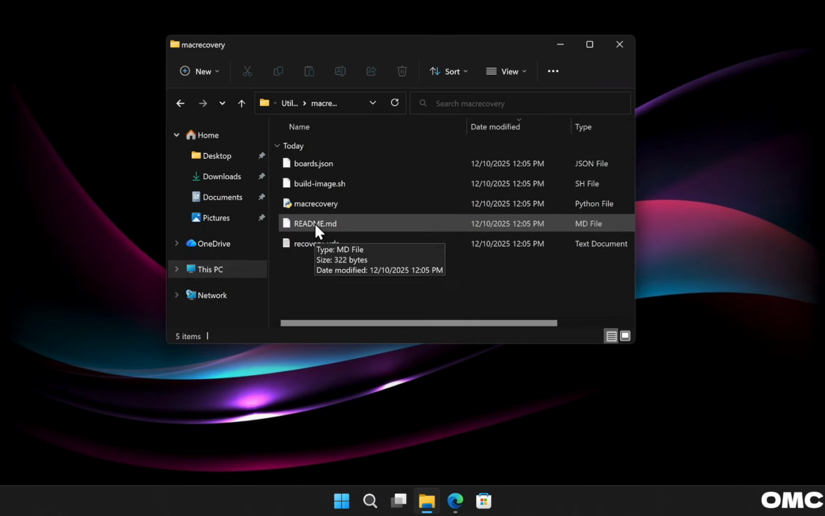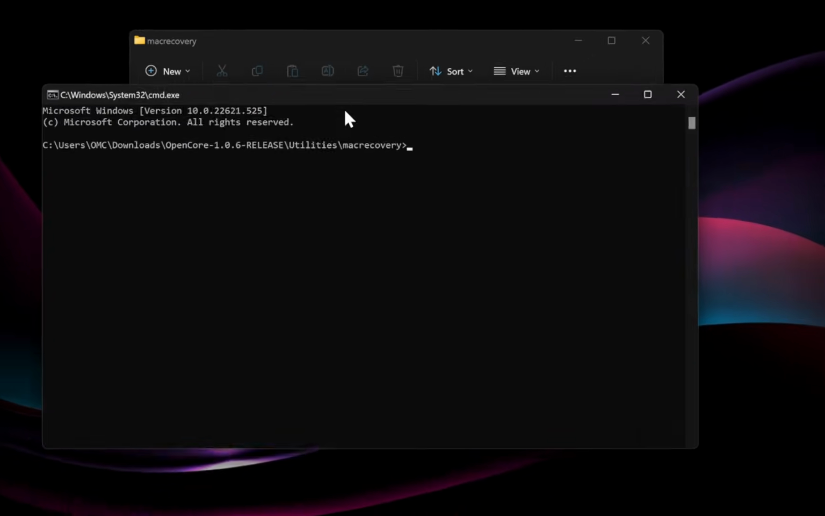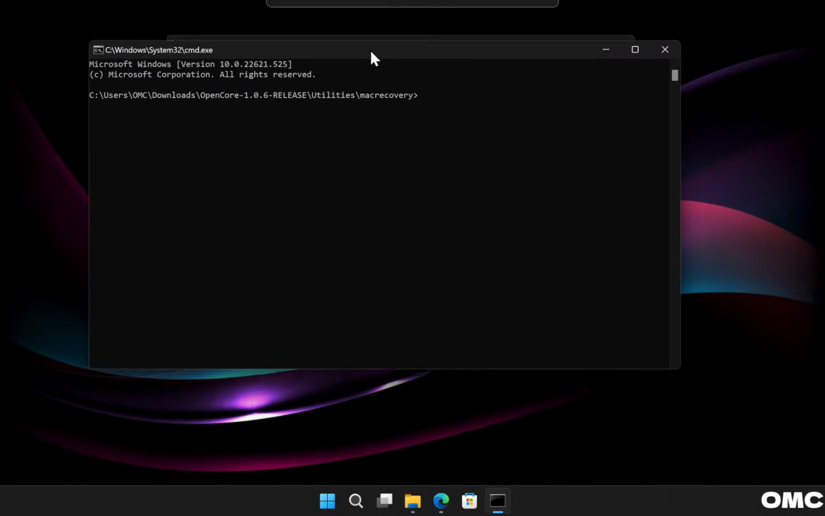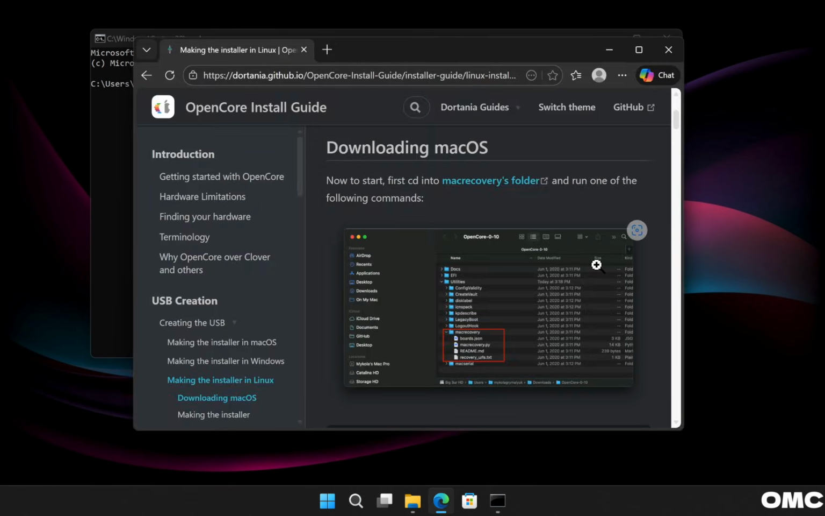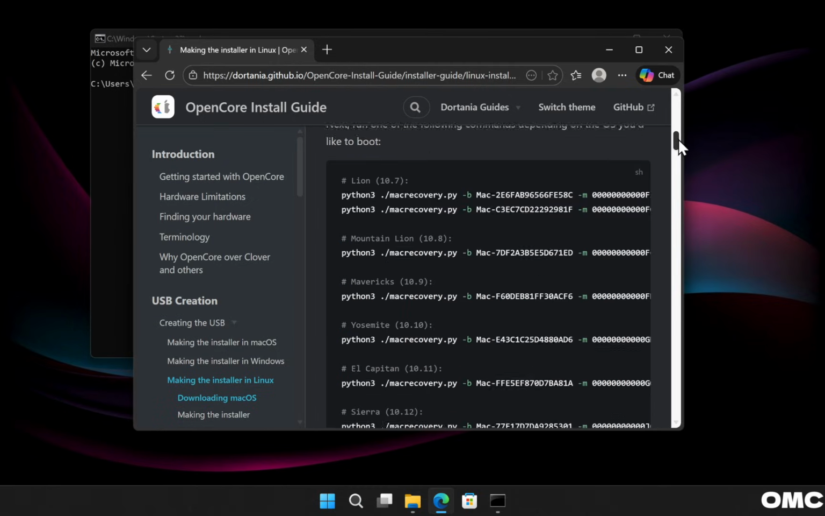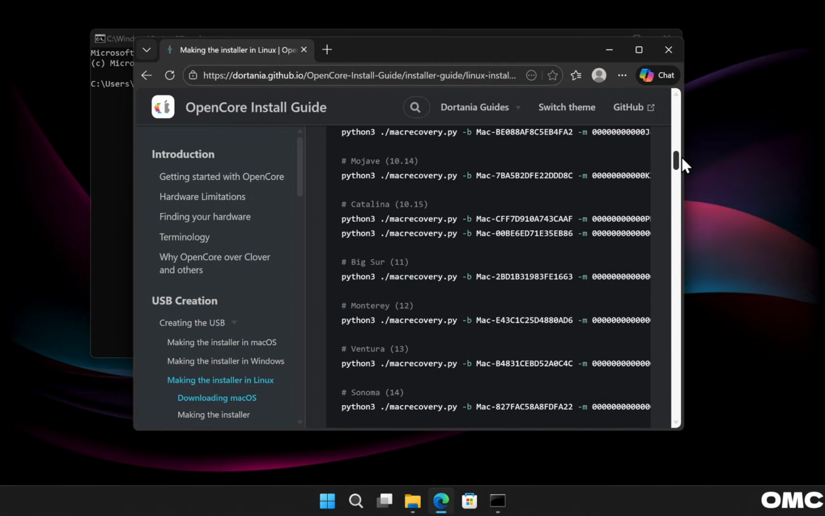Now we need to open Command Prompt inside the Mac Recovery folder. The easiest way to do this is to click the folder's address bar. Then type cmd, and press Enter. Next, we'll enter the command that downloads the macOS installer. Commands are different for each macOS version. For your convenience, I'll provide the GitHub page link in the video description. On that page, you'll find commands for every version, from macOS Lion all the way up to macOS Tahoe.